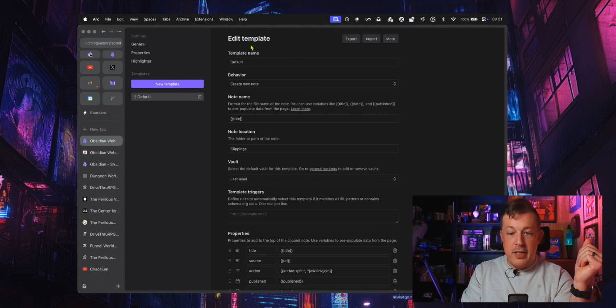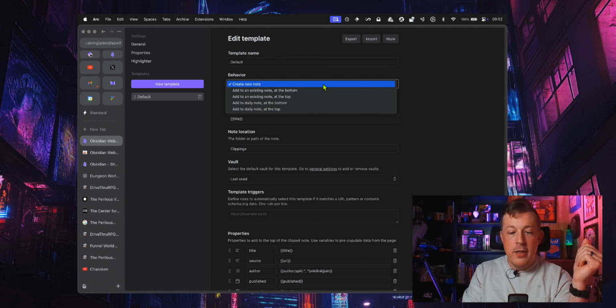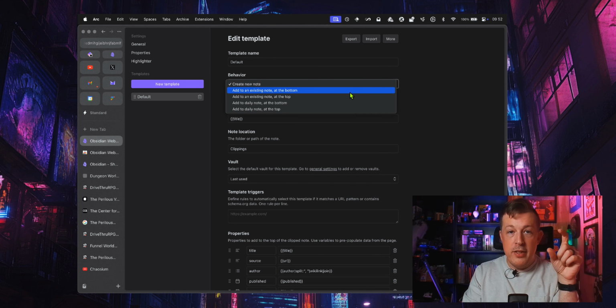So the default template, you can name it whatever you want, the behavior, create new note. So this can be interesting. You can have one big old note in your vault that says all my web clippings. And then whenever you create a new clipping, it'll append that document, that note with this clip's details and information. And then the next time it'll go to the bottom and add in new details.